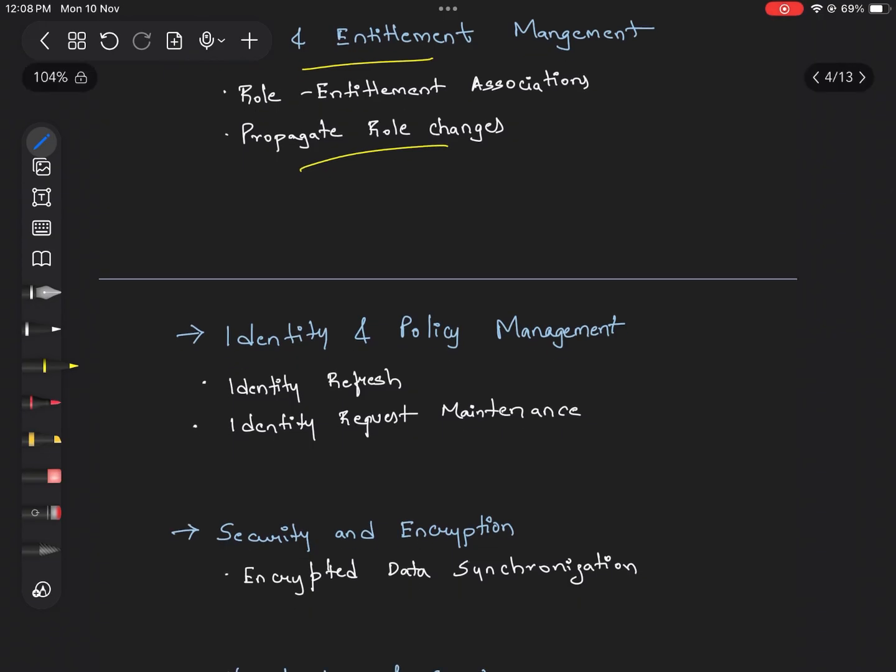Then we have identity and policy management tasks. These are among the most common operational tasks in IAQ. We have the identity refresh task and identity request maintenance. With this, again, we have policy scan, like missing managed entitlement scan as well. But the frequently used ones are the identity refresh task and the identity request maintenance task.